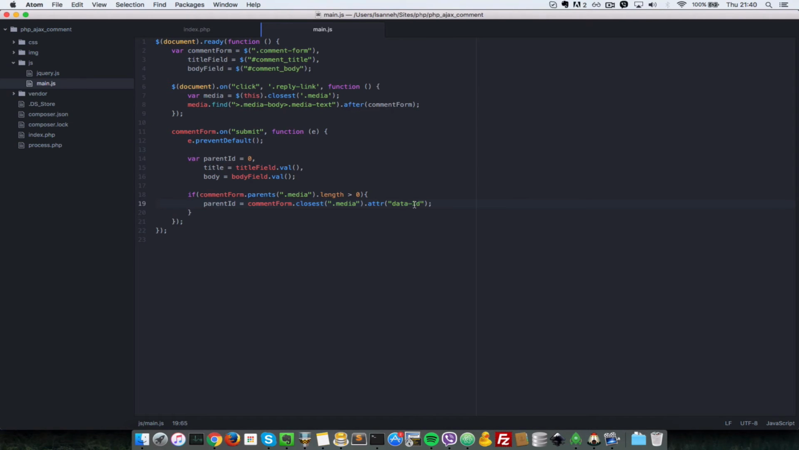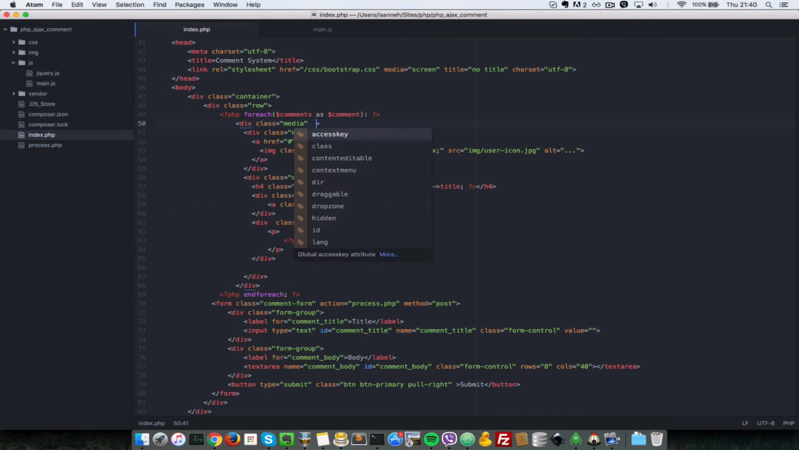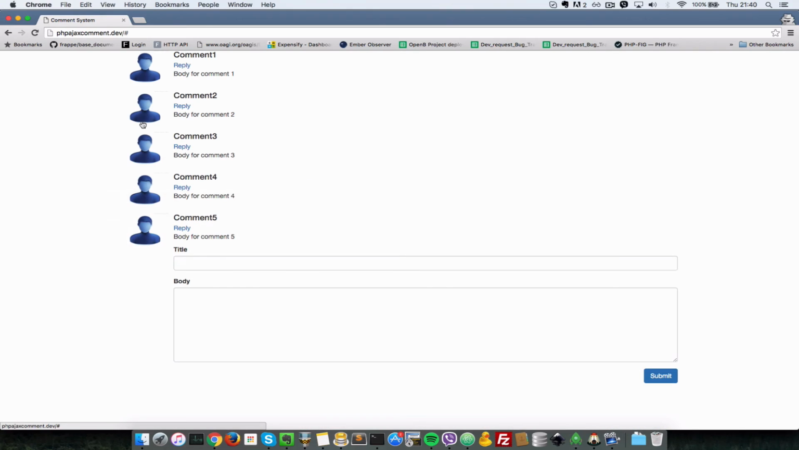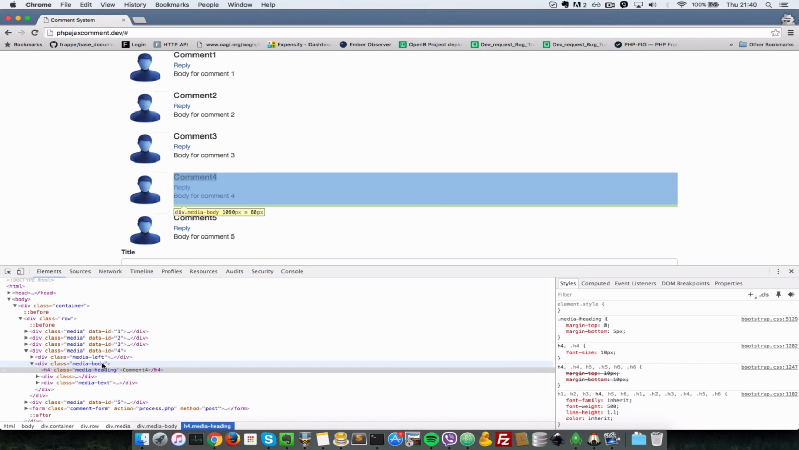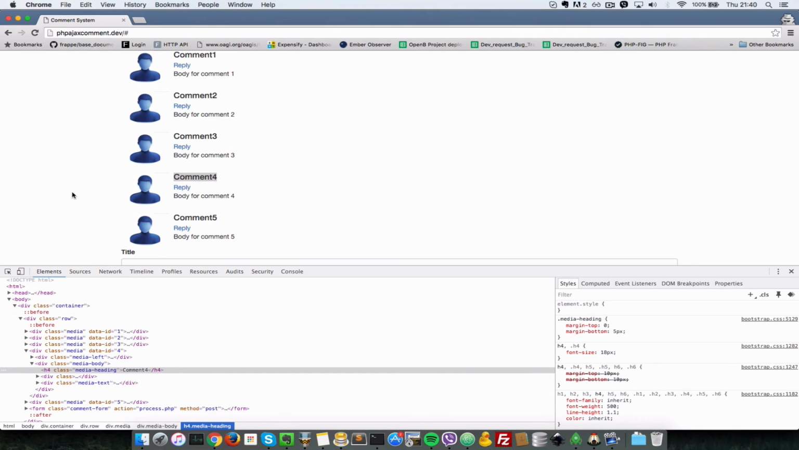Since this data-id attribute does not exist, we're going to have to echo it out ourselves here. For each media element, we're going to have to add a data-id property, and that will be equal to the ID of that current comment. So let's just say comment, and let's say ID, echo that out. In our browser here, when we refresh, let's inspect each comment. We should see that it has a data-id property. As you can see, media has data-id here, data-id, data-id.